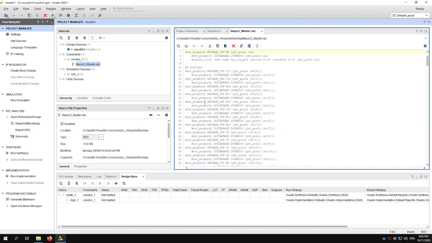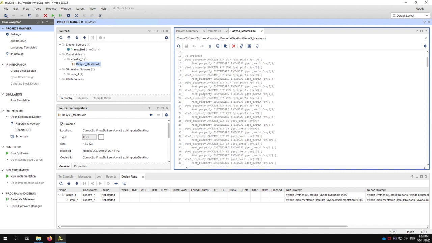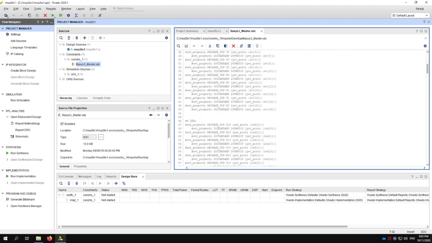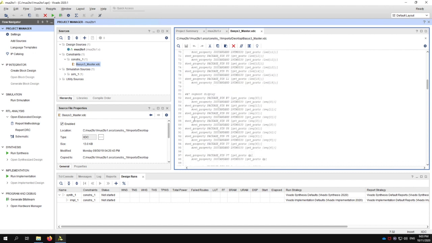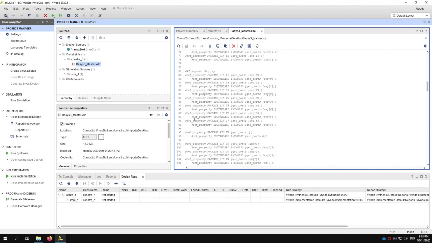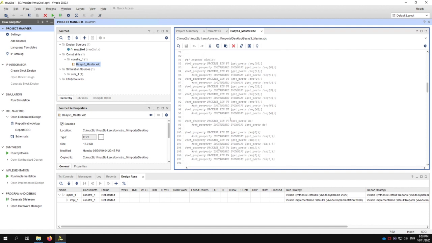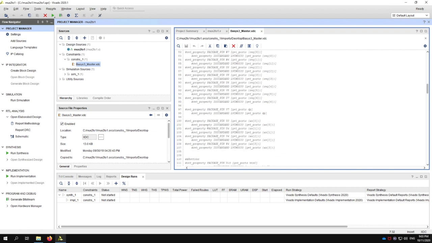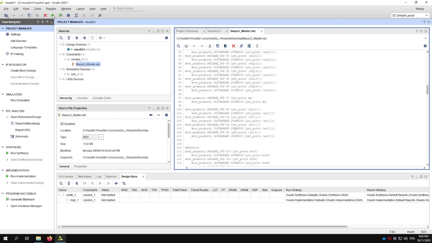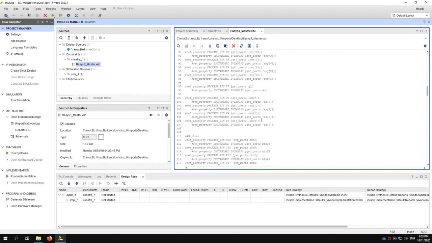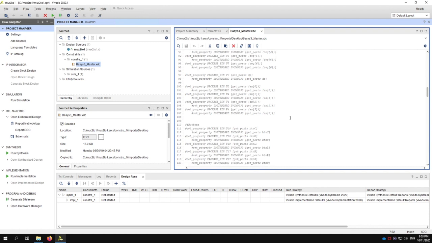So let's scroll through this constraints file and get a little bit familiar with it. Over here, we have all the switches, and over here we have all the LEDs, and then there's the 7-segment display, the decimal point for the 7-segment display, and these are the anodes. These allow us to enable or disable specific 7-segment displays. There are 4 on the Basys board, and we can enable and disable them individually.